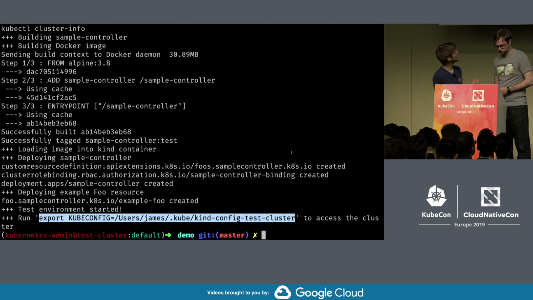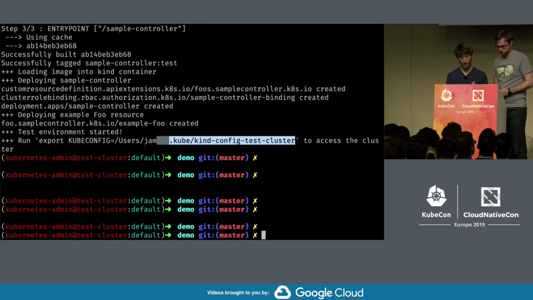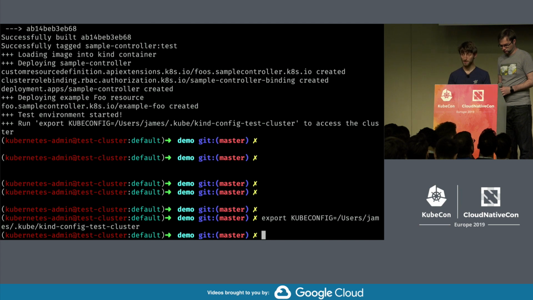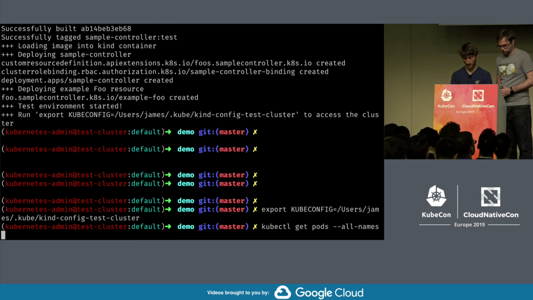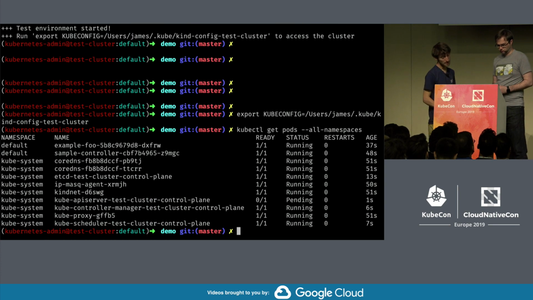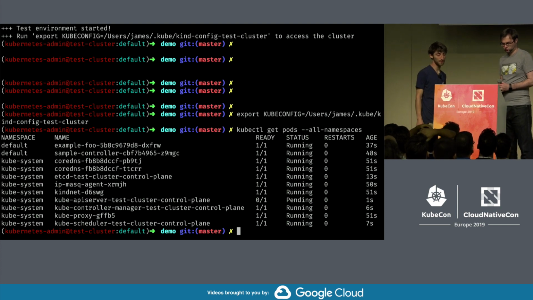And this is, as Ben said, hopefully you can see at the back. This here is the kubeconfig file that kind has created. This is typical, works with everything that works with kubectl. And we can now go ahead and check our cluster. There we go.